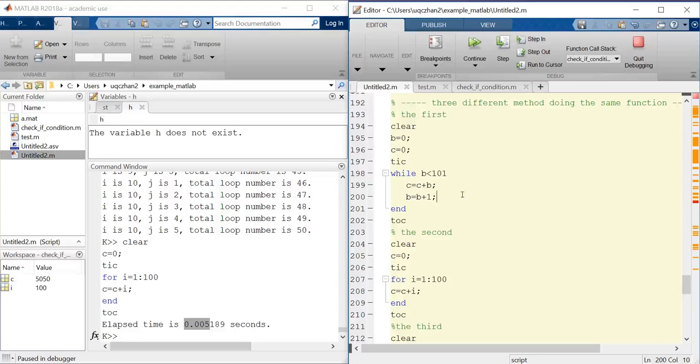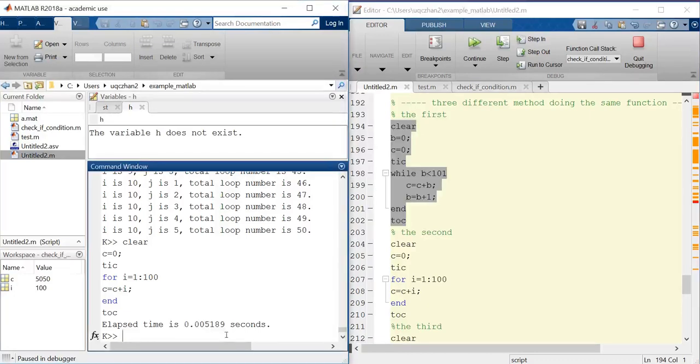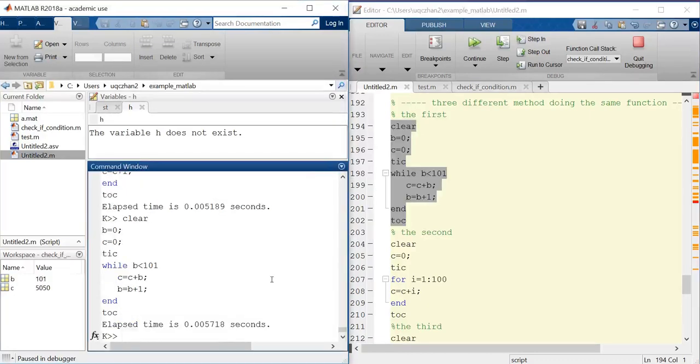And if you know exactly the number of repetitions or loops you need to go through, then you can use the for loop. That's basically the idea. So we can run that again and see whether there is any difference in terms of calculation time. It's pretty much the same, a little bit more than that, right? So the result again is 5050, right?